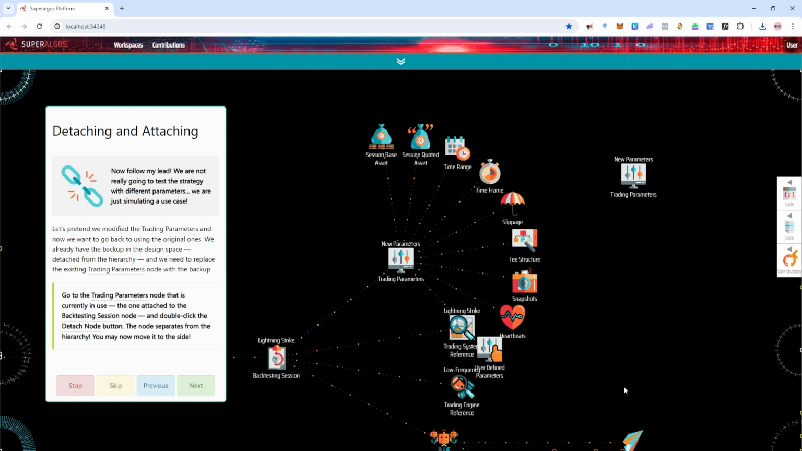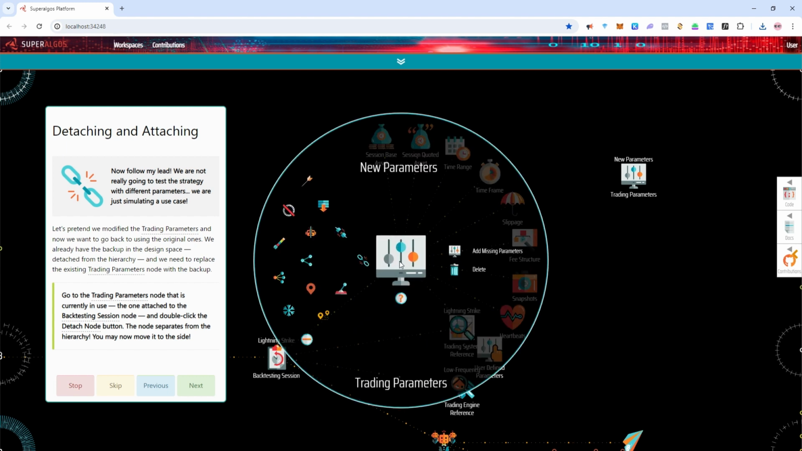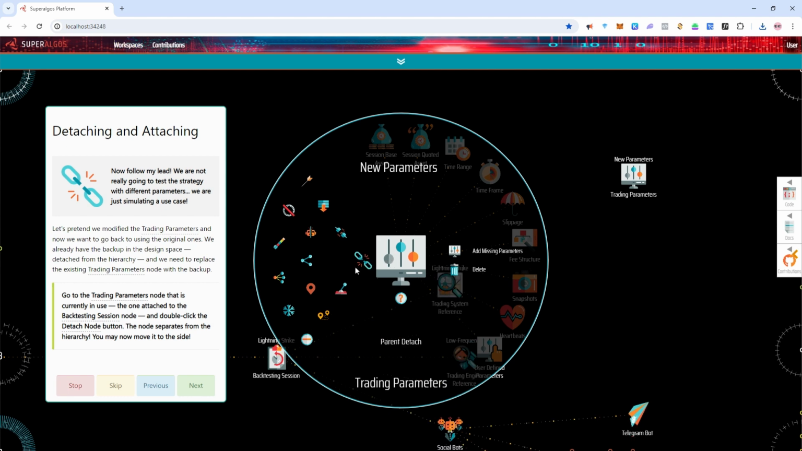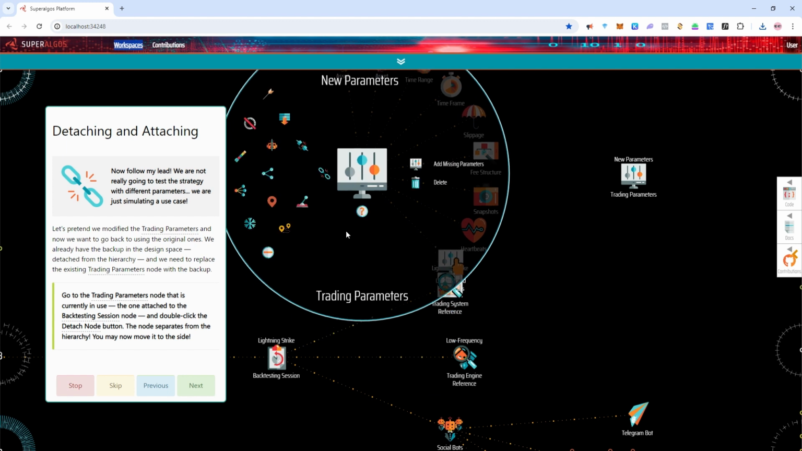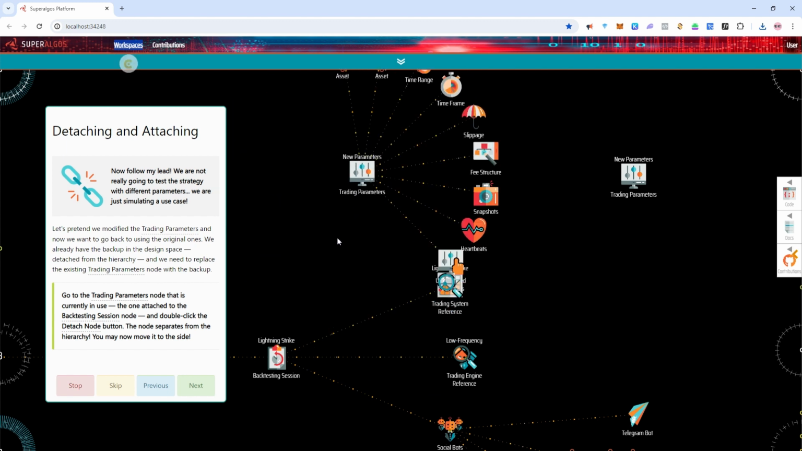Detaching and attaching. Now follow my lead. We are not really going to test the strategy with different parameters, we are just simulating a use case. Let's pretend we modified the trading parameters and now we want to go back to using the original ones. We already have the backup in the design space, detached from the hierarchy, and we need to replace the existing trading parameters node with the backup. Go to the trading parameters node that is currently in use, the one attached to the backtesting session node, and double-click the Detach Node button. The node separates from the hierarchy. You may now move it to the side.